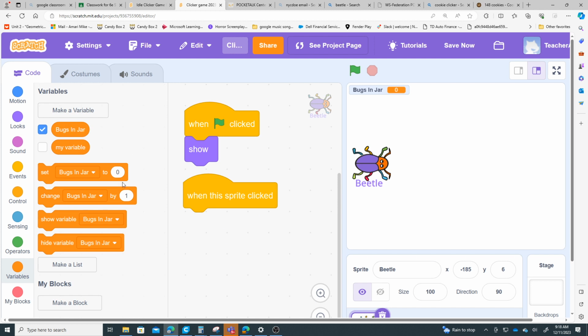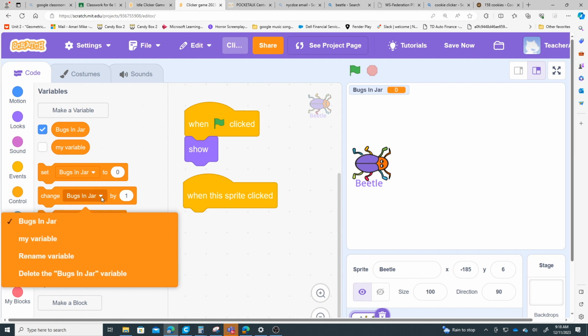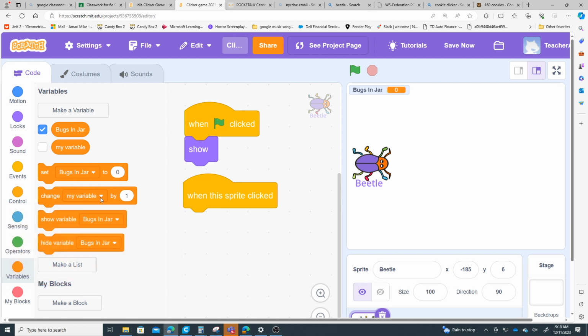Once I have that, you see that I have a bunch of options for my bugs in a jar. What I want to have happen is when the sprite clicks, I want this number to go up by 1. So we have a block here that says change bugs in jar by 1. You'll notice that it's a drop-down menu. It means that I can actually go ahead and select any variable that I currently have made for this block. So I'm going to go ahead and grab the change bugs in a jar by 1 and put it under when this sprite is clicked.